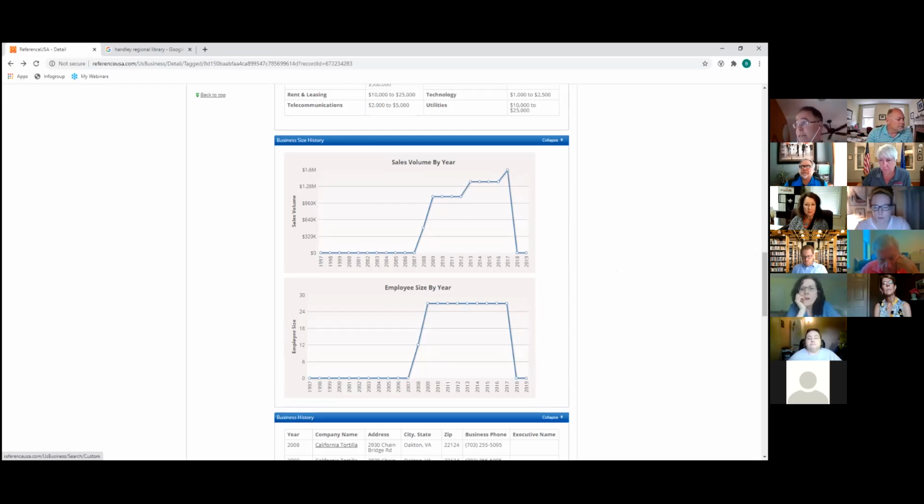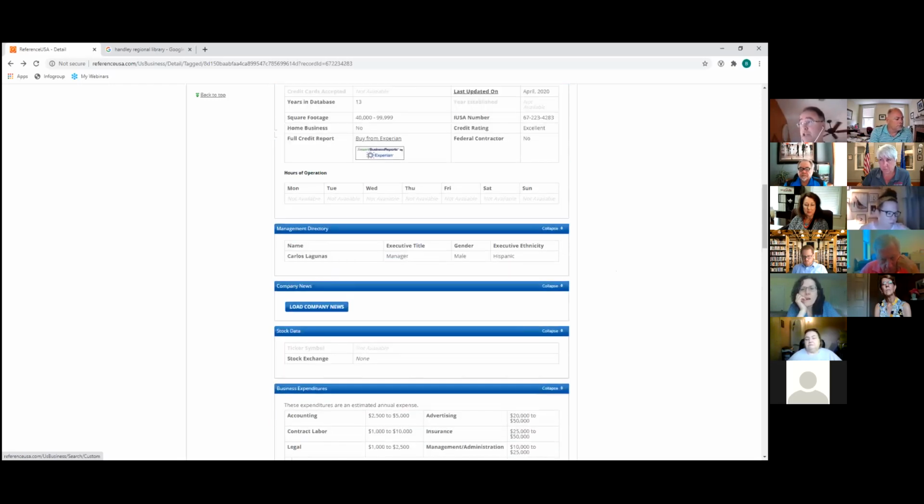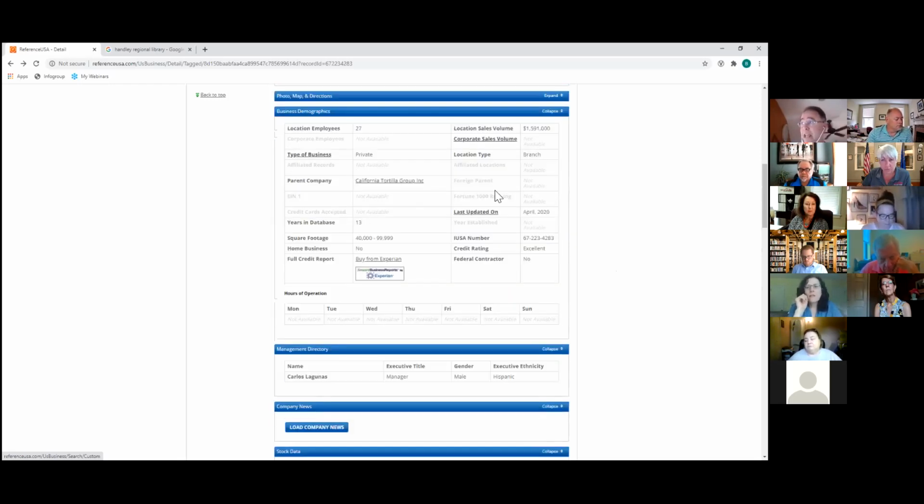Well, there is. You can certainly look at it from the standpoint of number of employees, if that would be considered small or medium or large. You have to make that determination. So you can use number of employees as it relates to that question, or location sales volume.